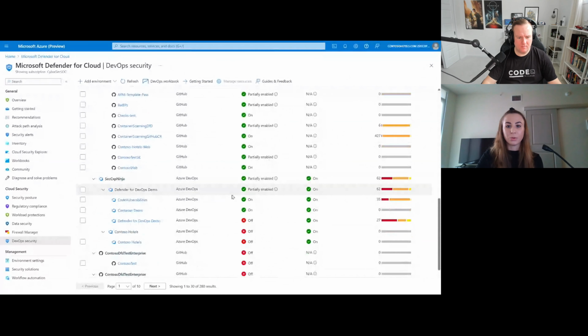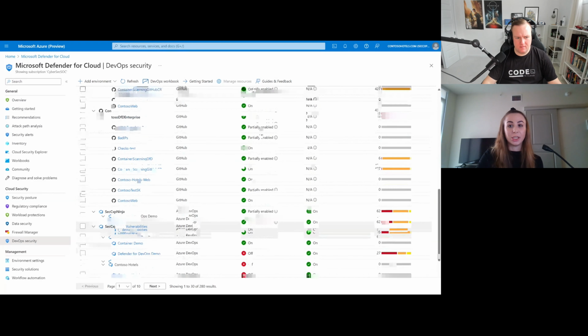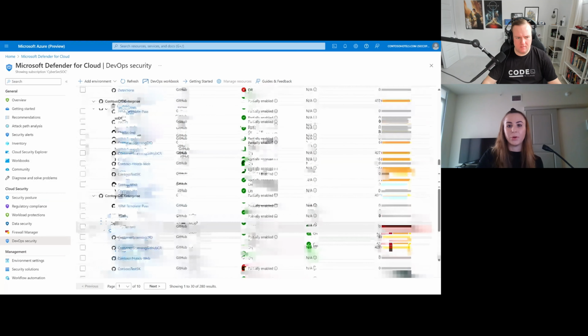For each repository, you're able to see the number of code scanning findings that we discovered. The red is going to be high severity. So here we have 9 high severity findings. We have findings for code vulnerabilities, secrets that are exposed, and any sort of open source dependencies. And really the goal of this page is just to give you that visibility, give you an overview of what you have.